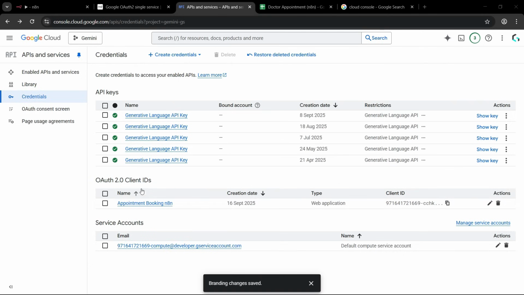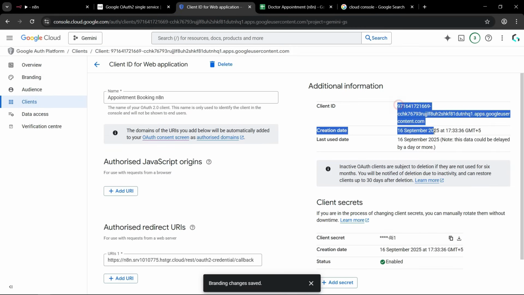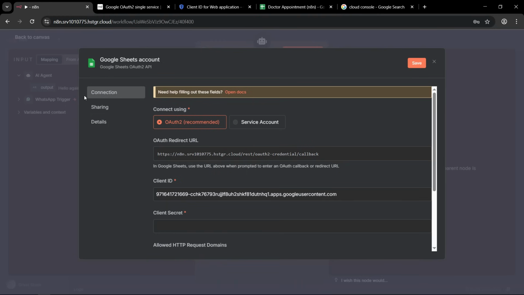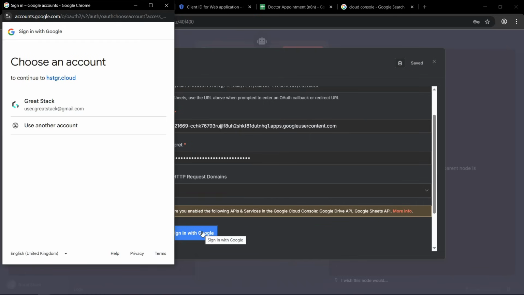Here you can see this OAuth client, that is appointment booking n8n. So let me just click here. We have used this client ID, and in this one only we will find this client secret. So let's just copy this client secret, and after that let's open n8n and paste it here. So we have provided the client ID and secret, and after that let's click on this button, sign in with Google. Now you need to sign in using the same Google account.